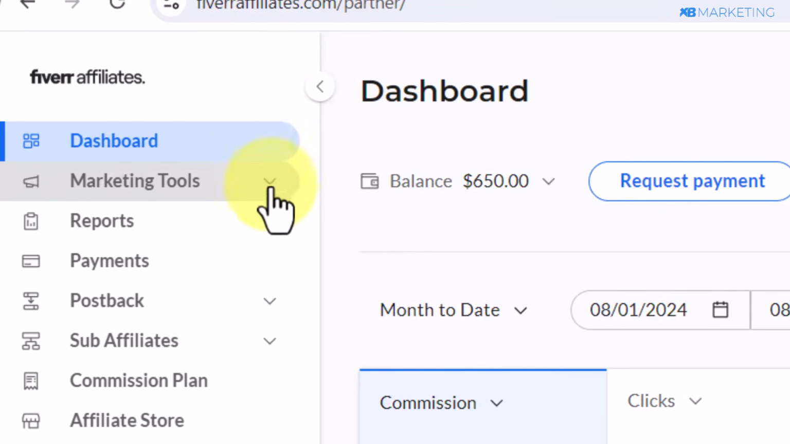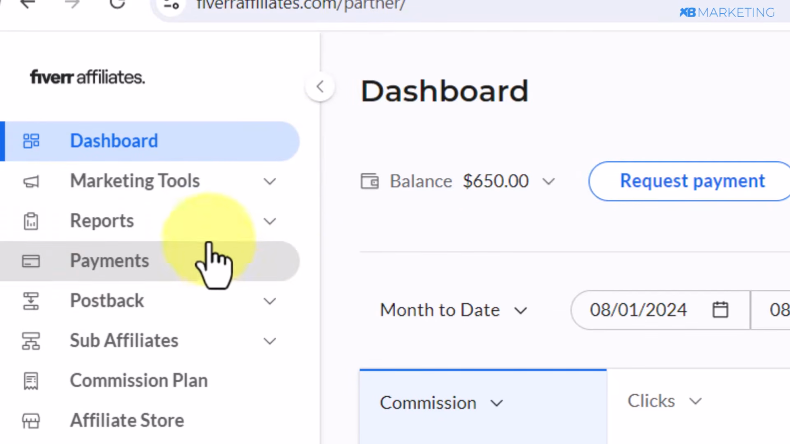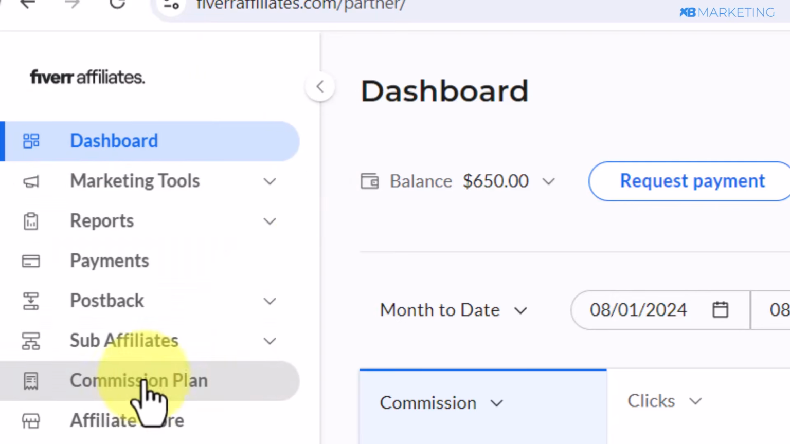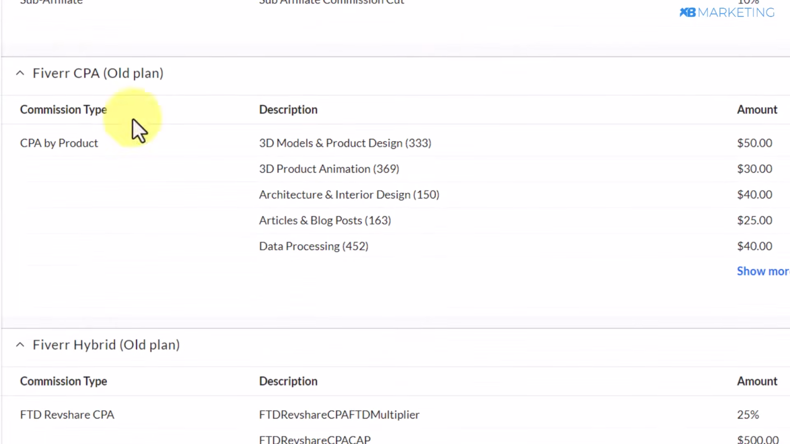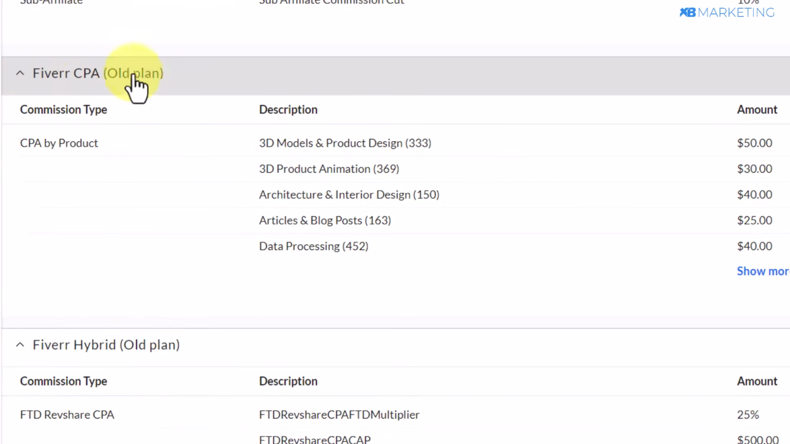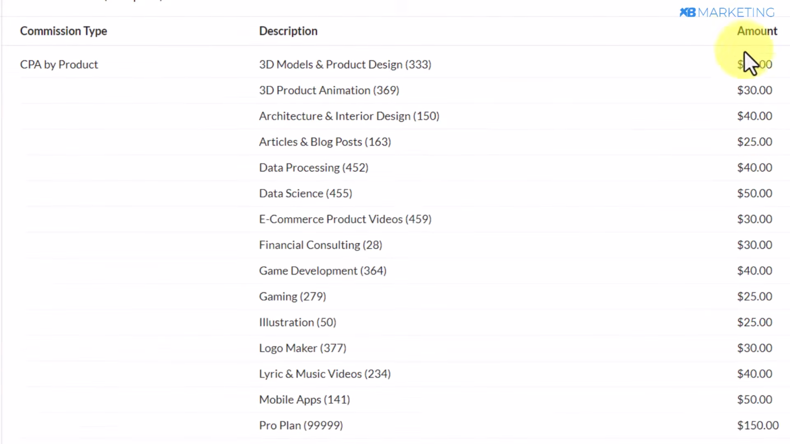And this is where you are going to see various sections which you can use to get more information about Fiverr affiliates. And now if you are a beginner or if you are new to this platform, you want to simply come over to where it says commission plan. So once you do that, it's going to show you all the various plans available on Fiverr affiliate and how you can make money with this platform. So if you come over to this one that says Fiverr CPA Plan, as you can see, this is going to show you how much you are going to make when you promote any product from any of these categories. So if you promote a 3D model related gig on Fiverr, you're going to get $50 for anyone you refer to purchase any gig under this category.